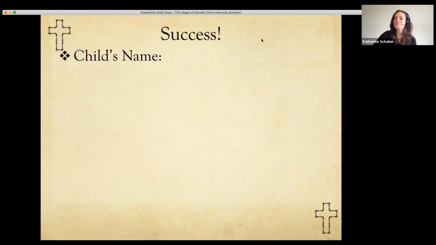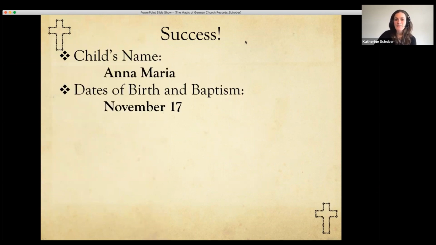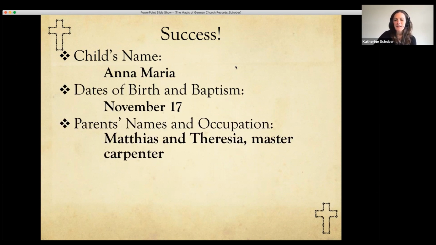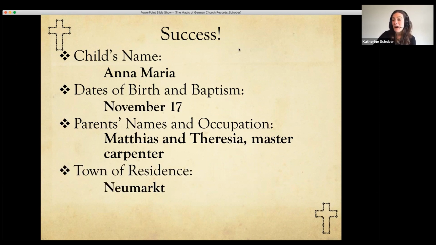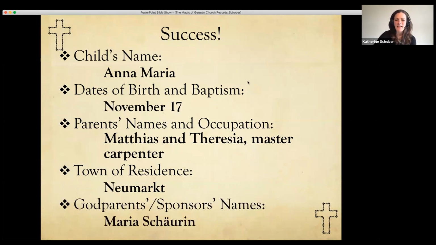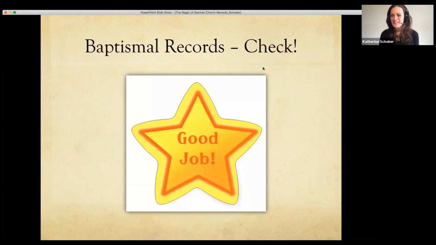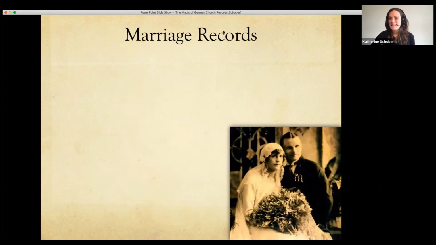So we did it just from knowing the specific things to look for in records. We found the child's name was Anna Maria. We found her dates of birth and baptism by knowing what numbers to look for. We found her parents' names and occupations. We found the town of residence, and we used Meyer's Gazetteer to help us fill in the blanks for any missing letters. And then we found the godparents' and sponsors' names. So congratulations, we made it for our first record. You're ready to go with baptismal records. So let's move on to marriage records.